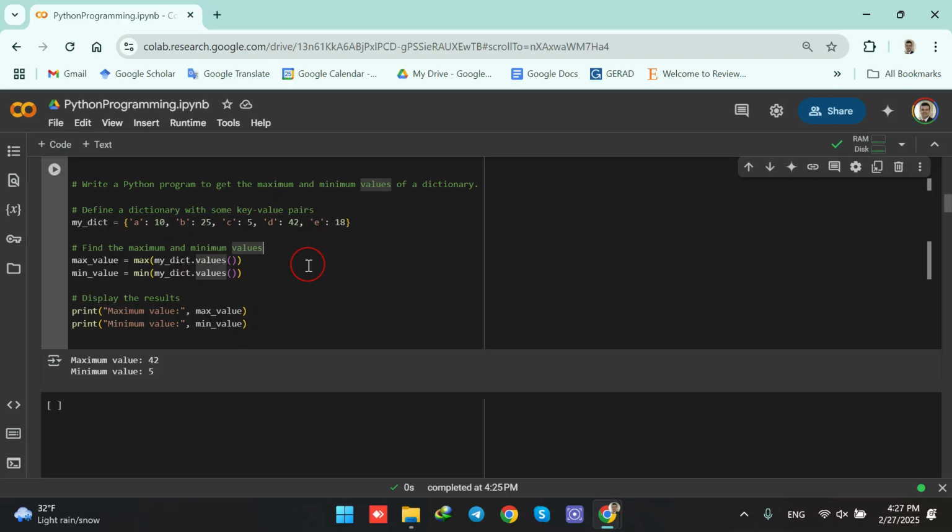In order to do that, we have some built-in functions in Python. We have the max and min functions. This is the max function, and here is the min function. These are the two functions, the max and the min. They are going to help us find the maximum value in the dictionary and the minimum value in the dictionary. But in parentheses, I would like to have the values.